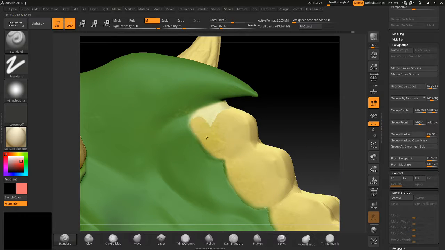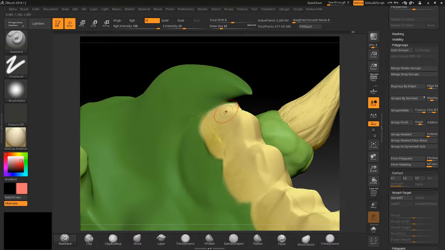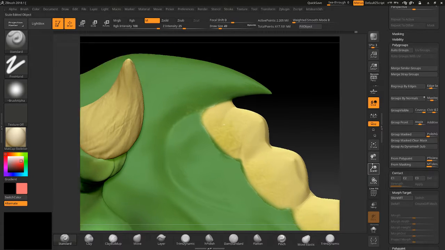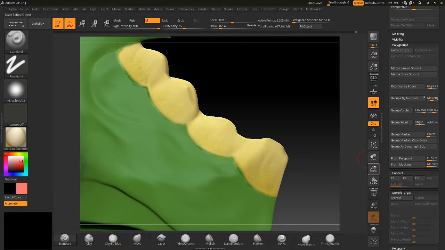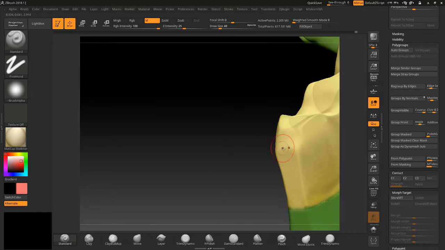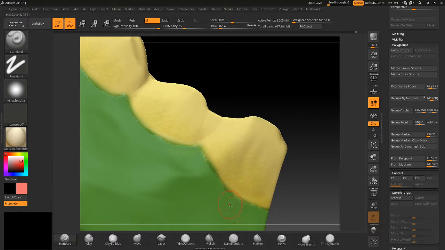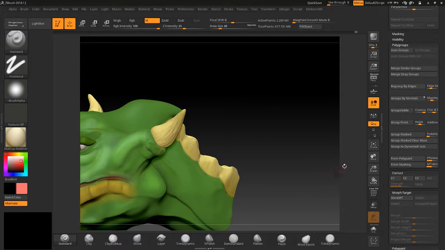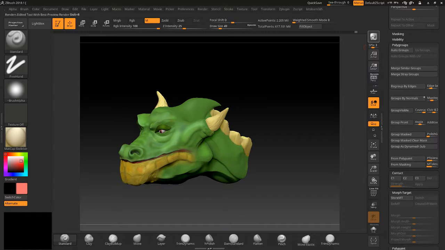So I could always change it later on if I wanted to. But honestly, it's better just to have these things separate. If it's a different material, it should be on a separate subtool to make your life a lot easier. As you can see here, I'm getting a bit of a mess. Alright, so yeah, it has that same material now, that bony material. Alright, cool. So that's poly painting.